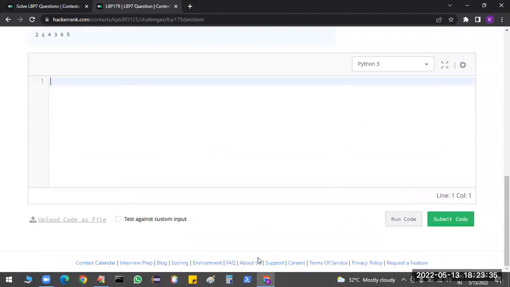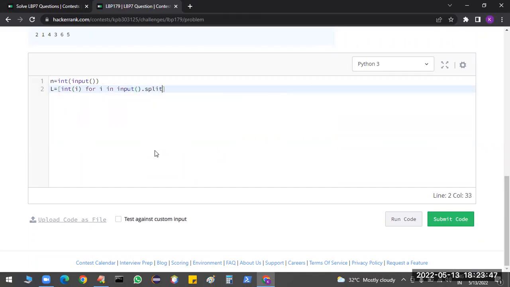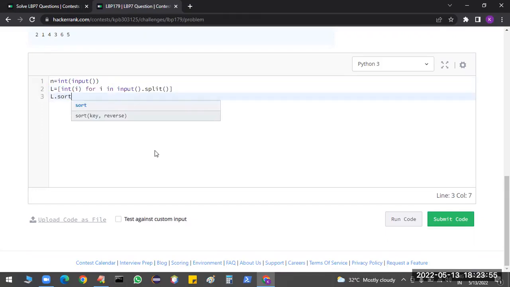I am taking Python code. Okay, so n is equal to int of input, then list is equal to int of i for each element in input dot split. So next what we have to do, sir, I need to sort these elements.